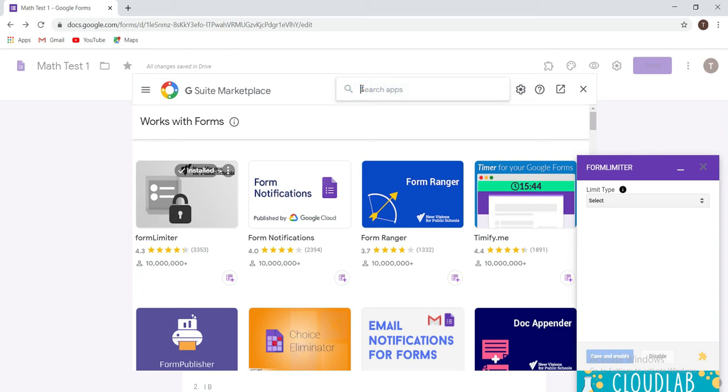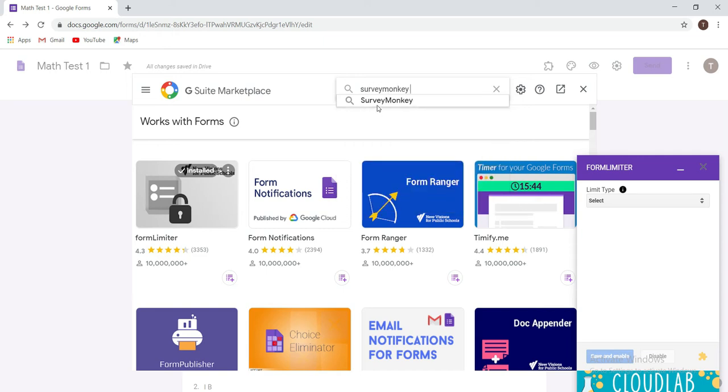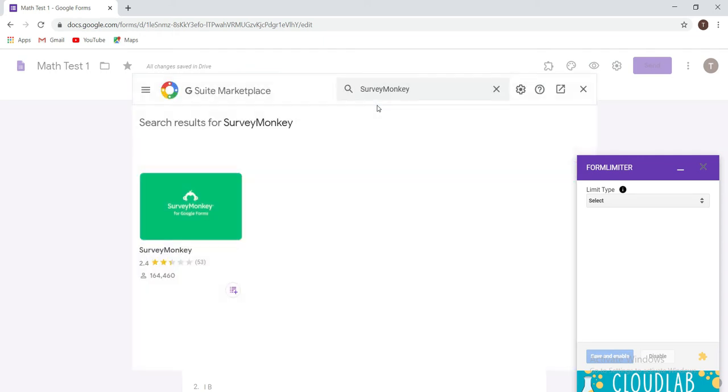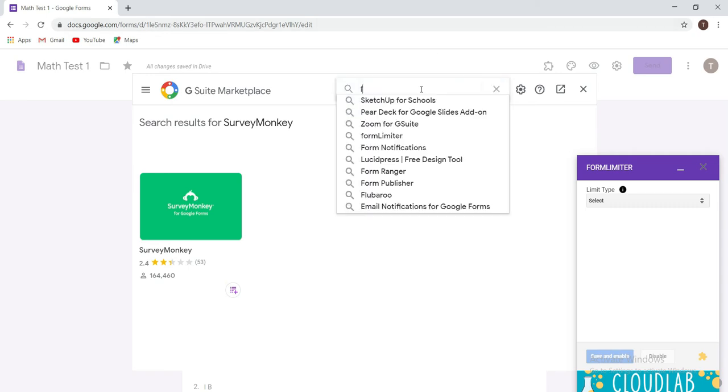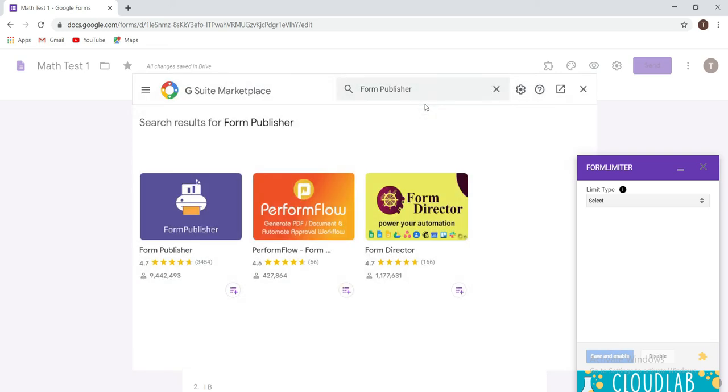The first add-on is SurveyMonkey. SurveyMonkey helps you out when you have to convert a survey. It will enhance your Google Forms with various additional features. You can also use a form publisher in case you want to convert your Google form into Google Docs, slides or PDFs.